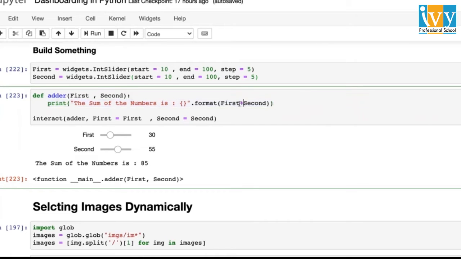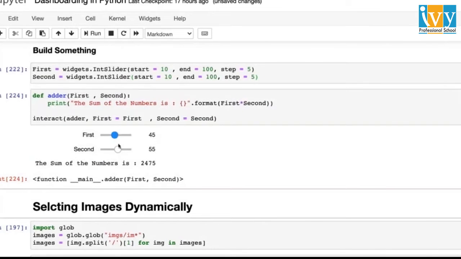You can do the same. It's just the plus that I've used for adder. You can just do it for multiplication and it would still happen. You can check it out on the screen.